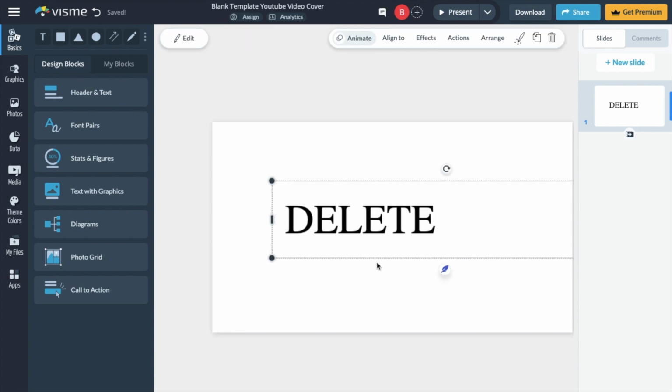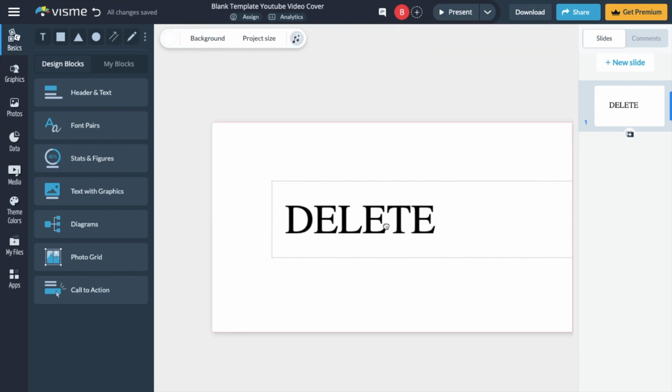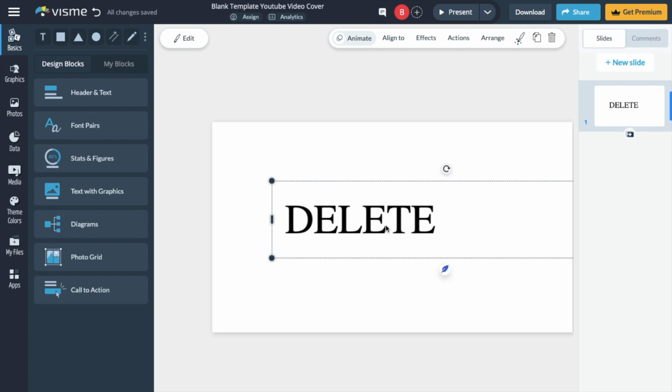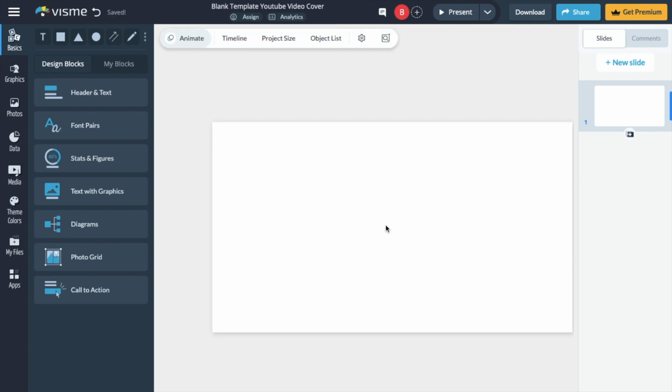Now, if you want to delete it, it's very simple. First off, what you can do is just simply press on it, then go to delete on your keyboard and just press on delete. That's one way.